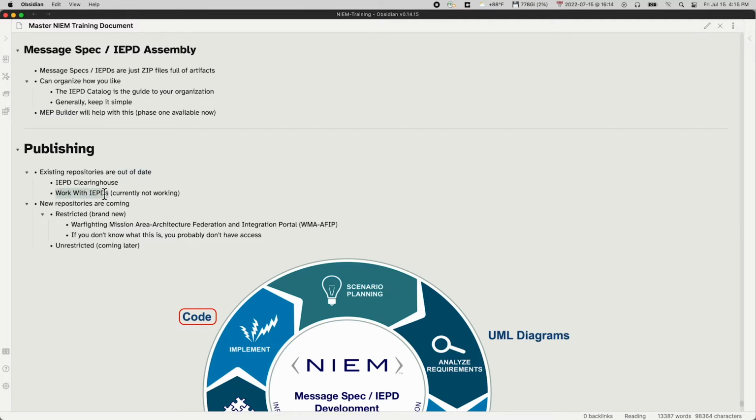The other one is not really called Work with IEPDs, but that's the title, and so I treat that as the name. It's really just called something like the IEPD repository. But when you load it up, it says Work with IEPDs as the title. That is also fairly old, and it should be populated with old IEPDs. That's actually a true repository where you could upload individual artifacts and then download a whole zip file of it all. You could actually do that, but it is also out of date and it is also not working, and we don't know why.